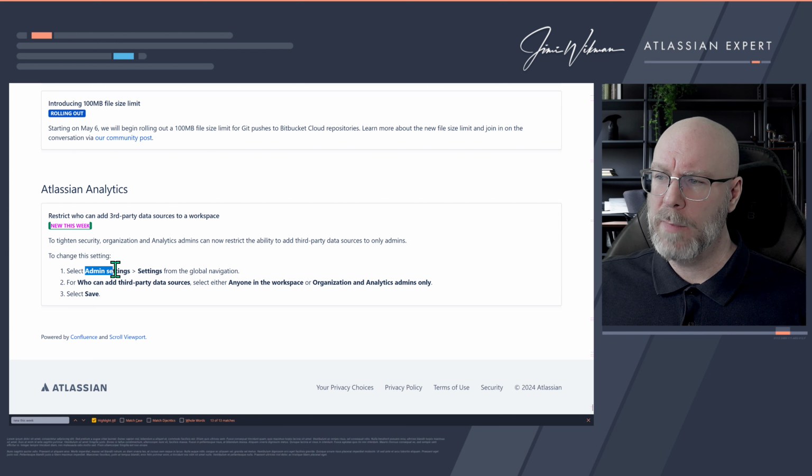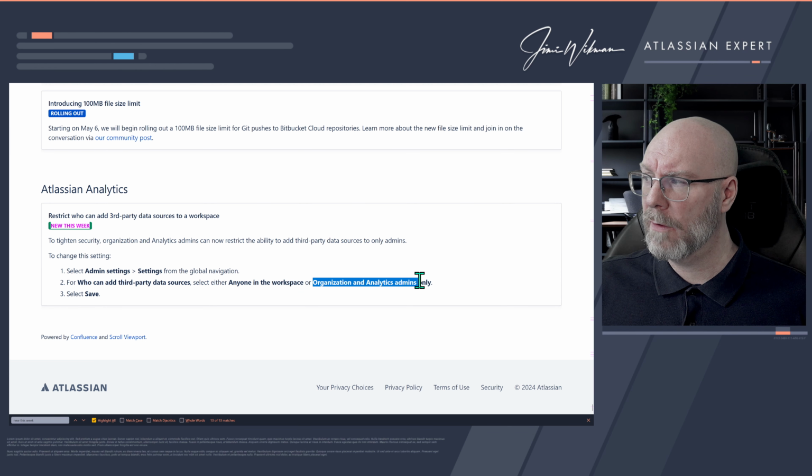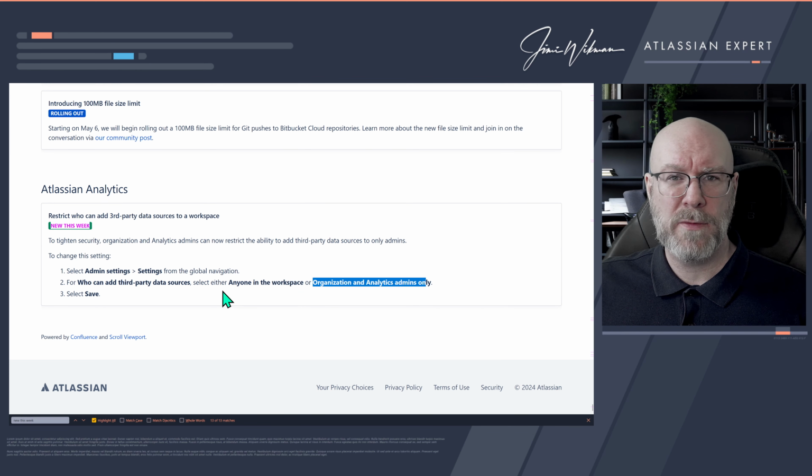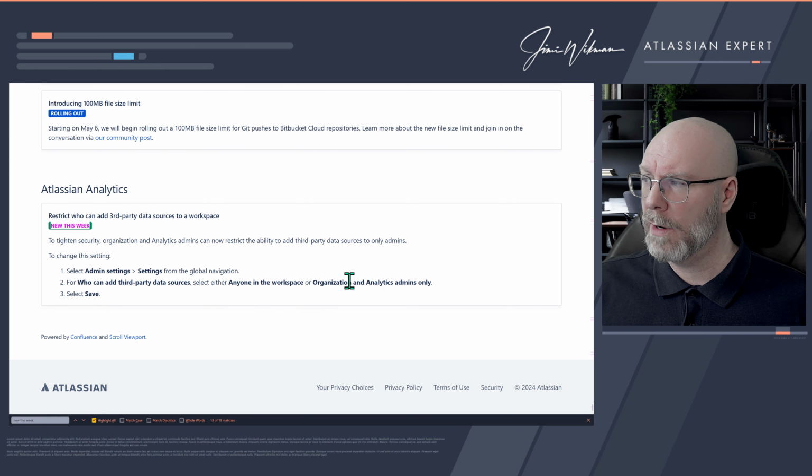So under admin settings and settings, from the global navigation, you can now find something called who can add third-party data sources. And then you can select between anyone, organization, and analytics only. So it's binary restrictions. So anyone or organization and analytics admins only. And then you can click save.